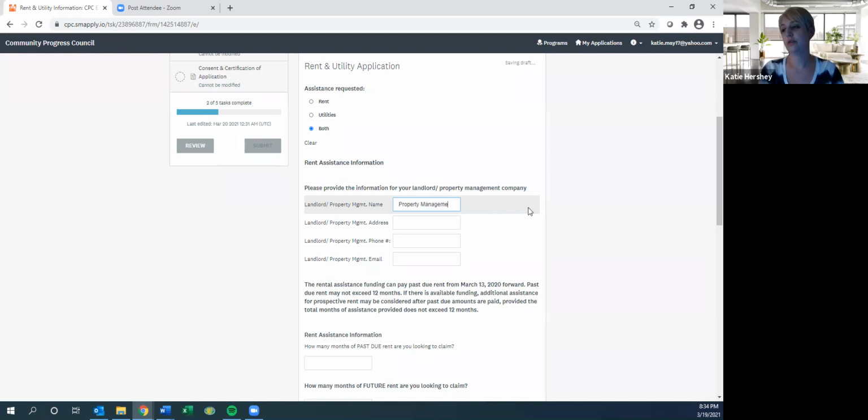So you can enter their name first here. You can enter their address. You'll enter their phone number. And then you'll enter their email.